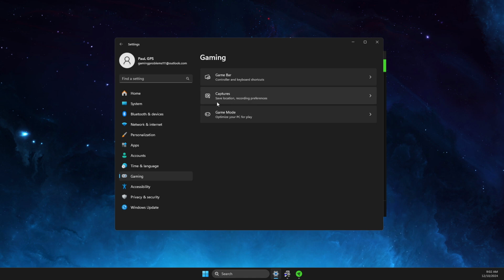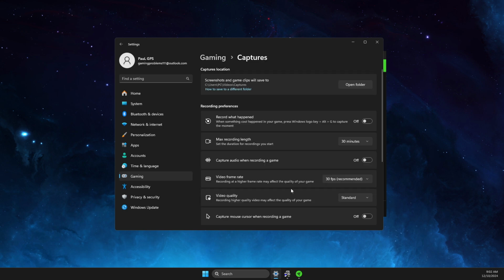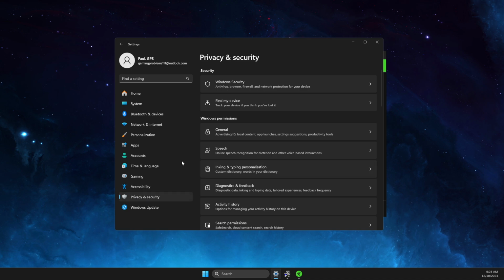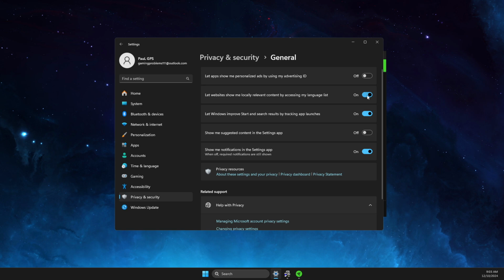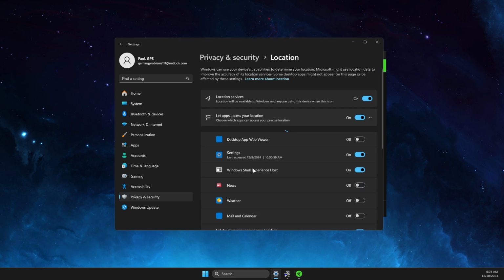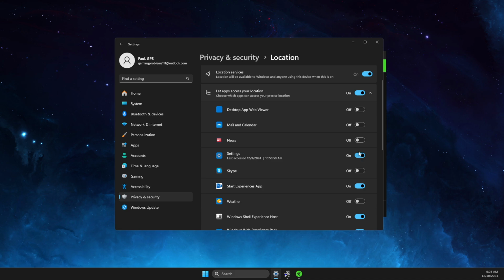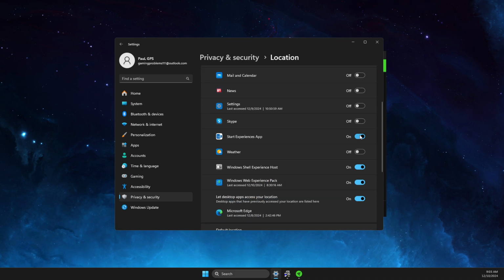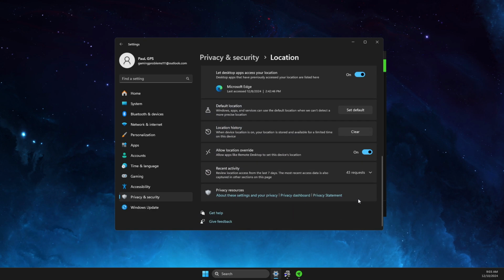And also, if you do not record some sort of moments when you game, you can disable record what happened, capture audio recording, and everything here as well, right? Next step, what you need to do here, you need to go to privacy and security, then you need to go to general, and then also disable everything from here. Then go to privacy and security again, go to location, and then also disable everything from location that you don't use. So you can see here whether I'll use, but nonetheless it should be disabled, right?